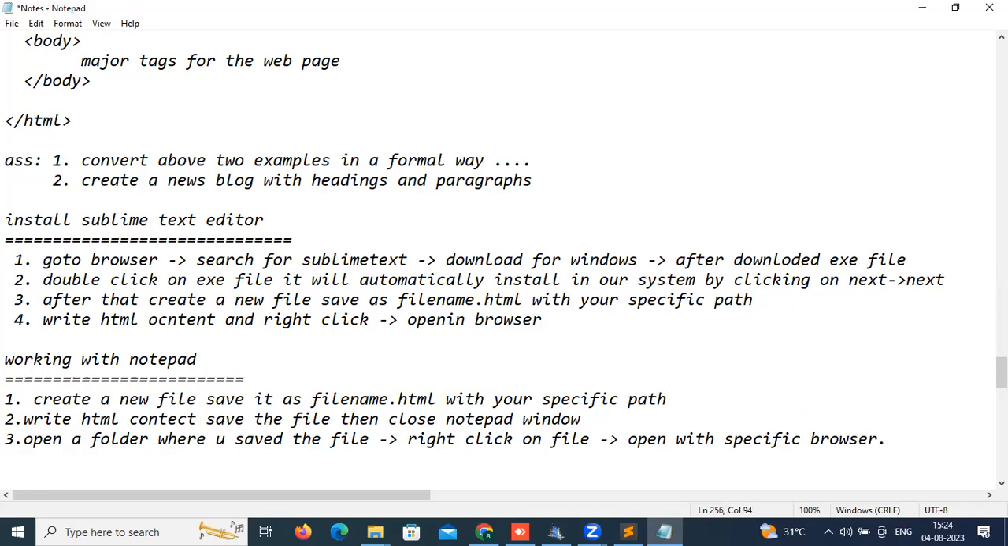So these are the two different kinds of editors I'm showing you. One is Sublime Text, one is Notepad. So in total, how many editors did we cover? One is VS Code. Some people are having an issue with VS Code on their machines, so they can go with Notepad or they can go with Sublime Text also.